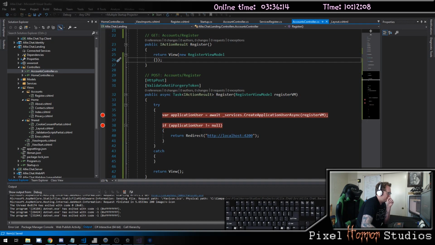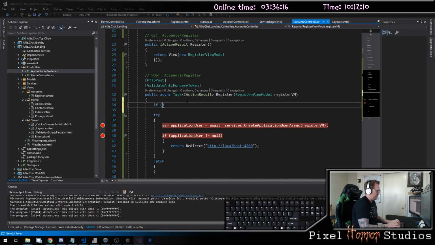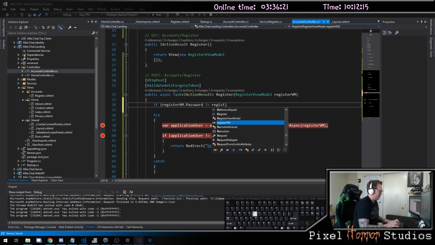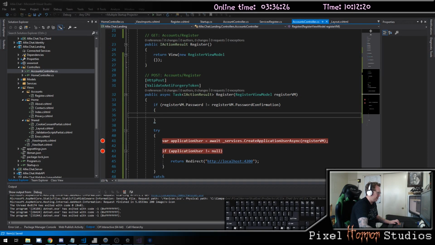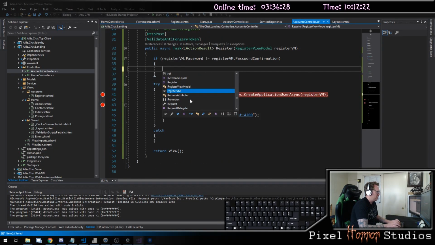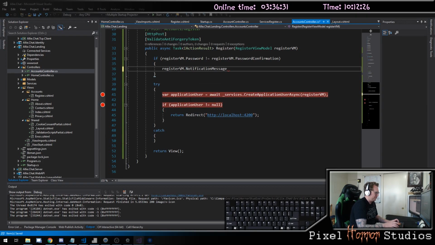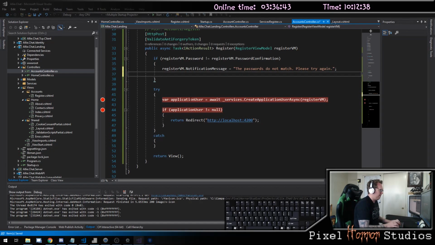And otherwise, here I want to say, if my register vm.password is not equal to register vm.password confirmation, then we want to do a register vm.notification message equals the passwords do not match. Please try again. And then we will do a return a view to my register VM.